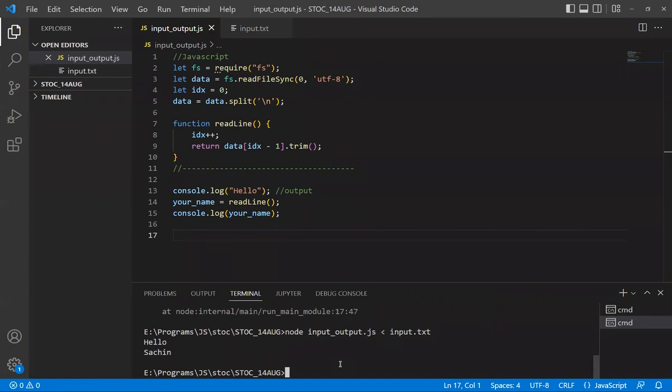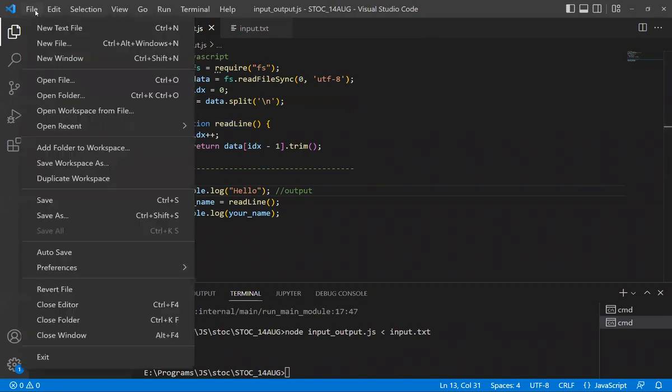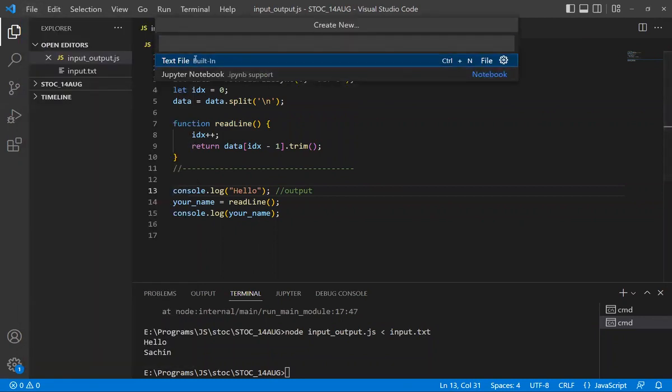Okay. So we'll do this same thing in the form of a program so that we will understand how to solve a problem. So let me open a new file. How to open a new file? Go to File, go to New File, built-in text.